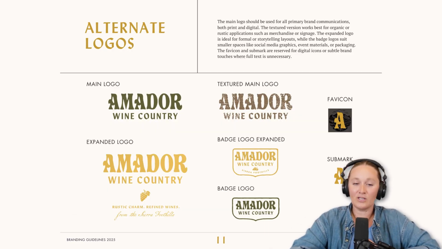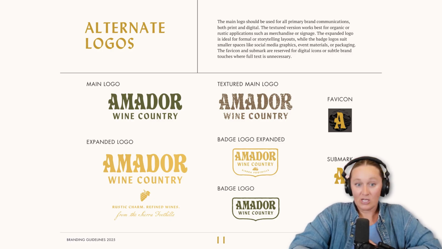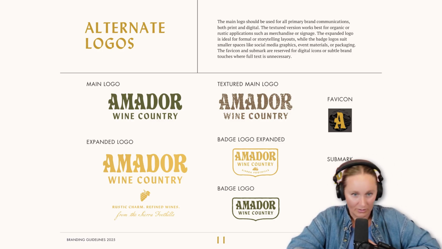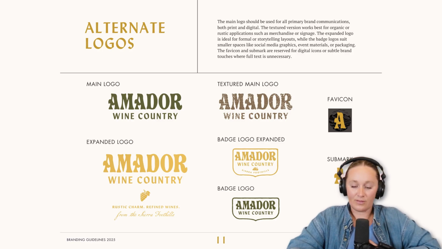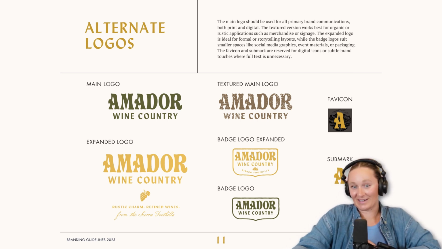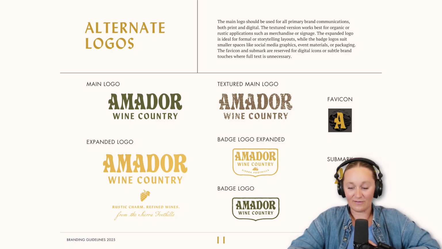Moving on, we also want to lay out and name each of the supporting logos. The main logo is going to be used for all the brand communications, but all of the different versions, the favicon, the submark, the badge, the horizontal, the expanded, the vertical version, those assets should be labeled the same way that they are labeled on the Google Drive. This is really important, making sure that the brand guideline is the kind of directory for where all the assets live and how they function. So we really need to make sure that they are labeled as they are in the Google Drive.